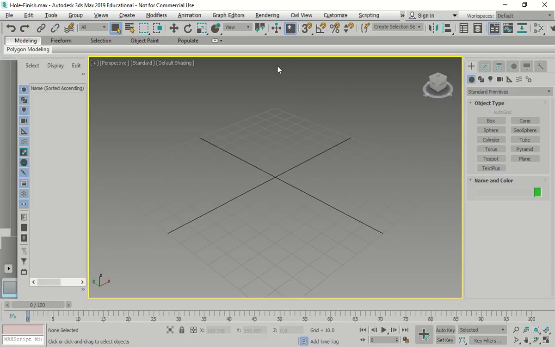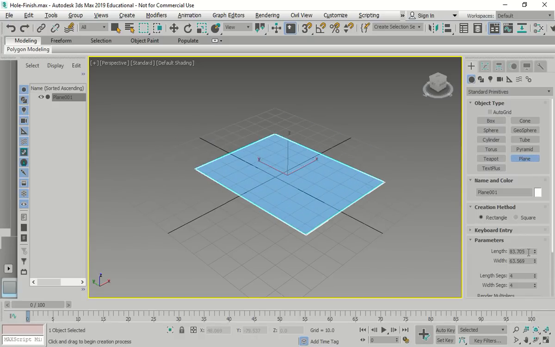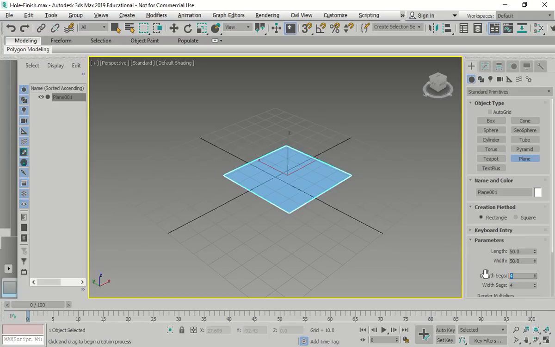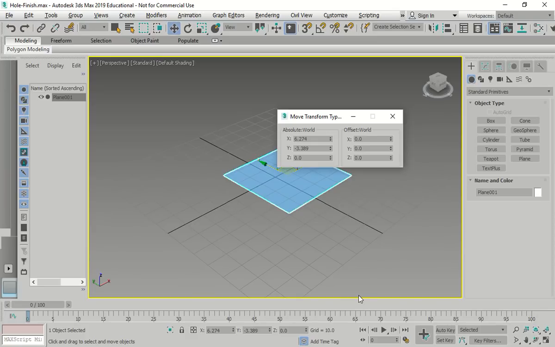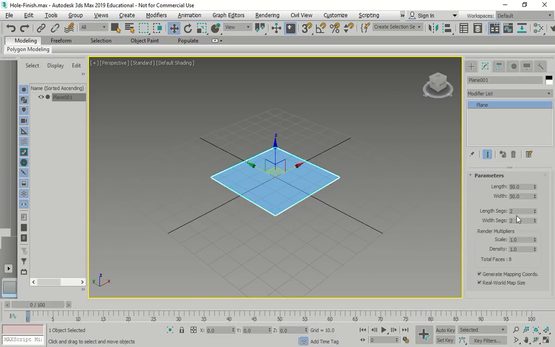Now we're going to press the plane option on the Create panel and draw any plane anywhere. We'll adjust the parameters to 50 for the length, 50 for the width, and 2 for the segments and the width. Once that's created, we go to the Move command. Alright, we're resuming. Here you press 0, 0, so it goes back in the middle.